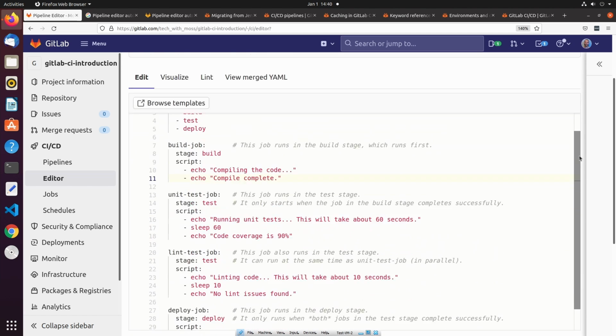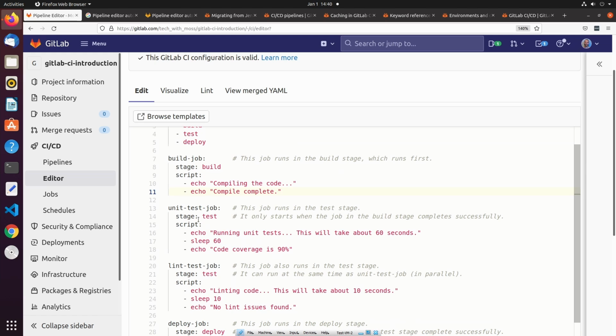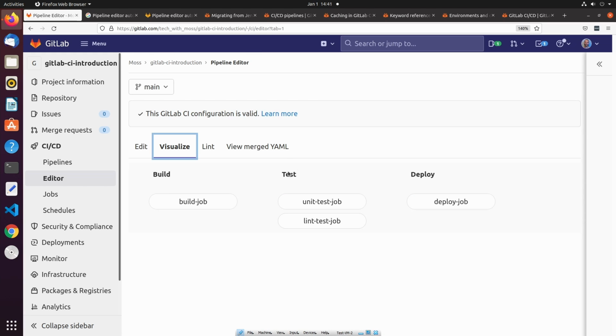If I continue to scroll, we can see that there are two test jobs. There is a unit test job and a lint test job. And what you'll notice is that both of these jobs are associated with the test stage. So they're going to be executed inside of the test stage. And this is represented visually as well. So under the test stage, you can see both the unit test and the lint test jobs are listed under the test stage. And what this means is that by default, both of these jobs are going to execute in parallel. They're not going to wait on each other to finish in order to execute. They'll both start executing as soon as the test stage has begun.